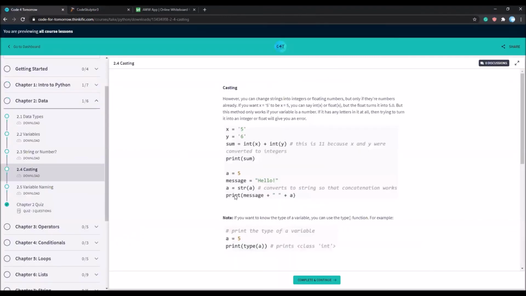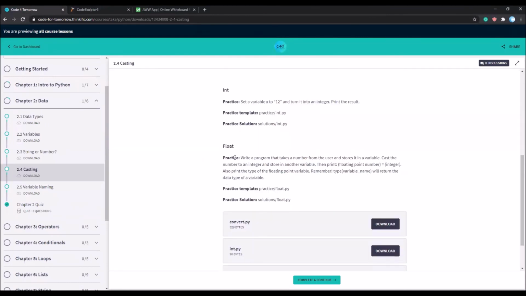Okay, let's move on to some practice. Let's do float. The problem says, write a program that takes a number from the user and stores it in a variable. Cast the number to an integer and store it in another variable. Then print the floating point number (parentheses) equals integer (parentheses). Also print the type of the floating point variable. Remember, type of the variable name will return the data type of a variable.